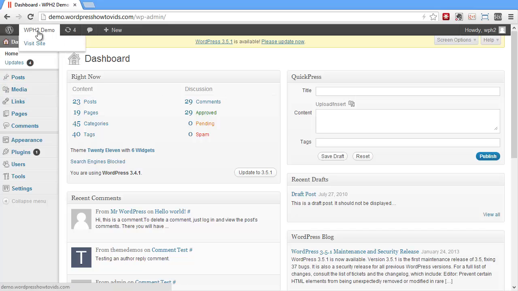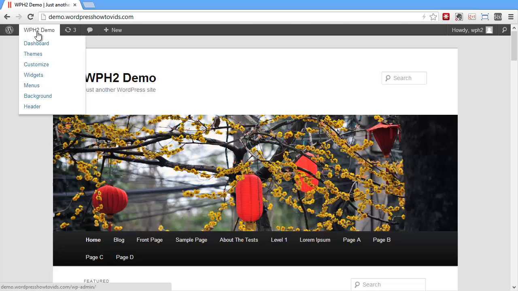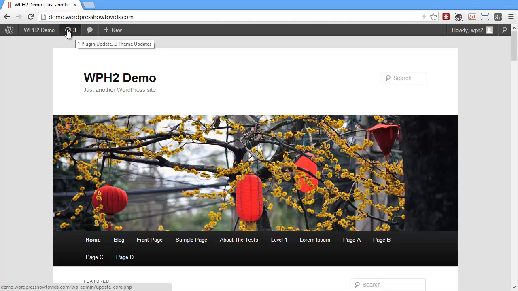Just beside that is the title of your website, and you can actually visit your site. We'll click this, and now we see your site. And here's the toolbar on the front end site. If we hover over this, we see dashboard, themes, customize, widgets, menus. Here are some of the tabs in the admin, so we can quickly get to those if we would like. Right beside that is our updates notification saying we have 3 updates.